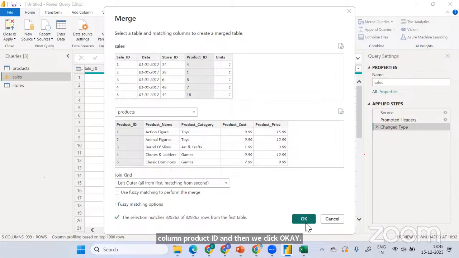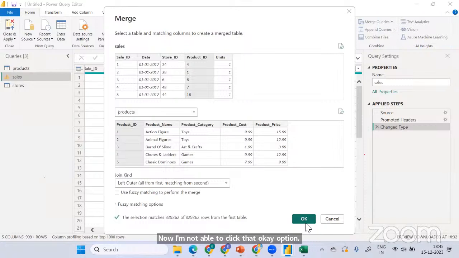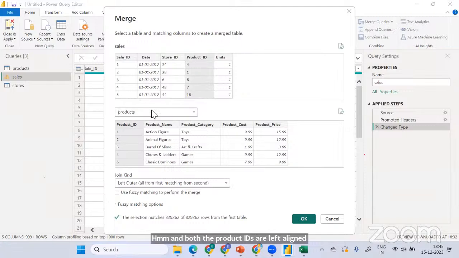Ma'am, I'm not able to click that OK option. Did you select product ID on both the sides? Yes, ma'am, I did. And both the product IDs are left aligned? No, ma'am. One is left, one is right.